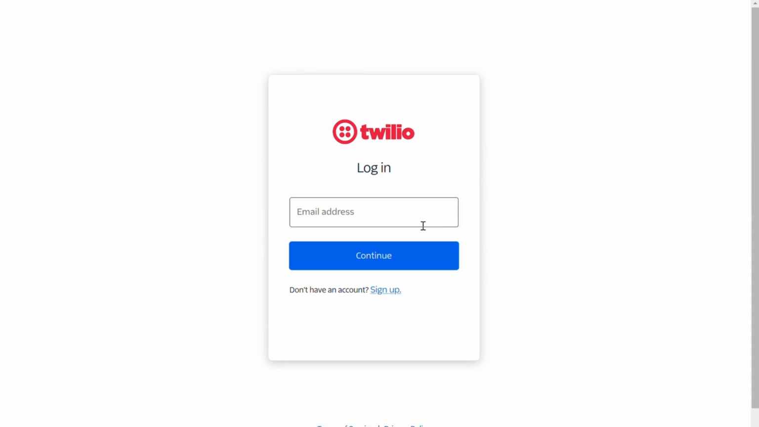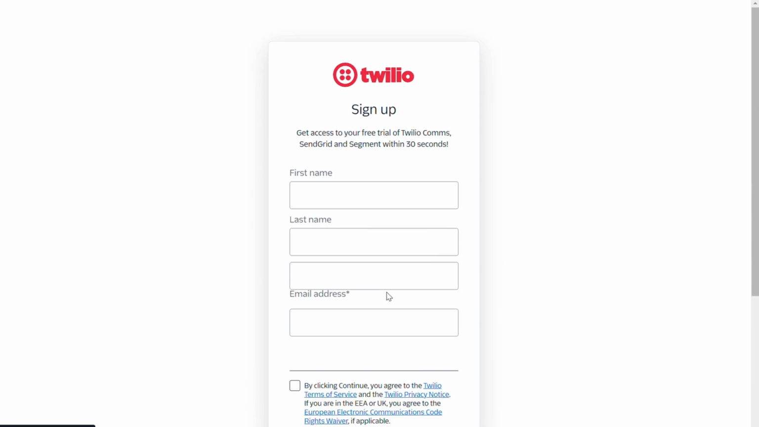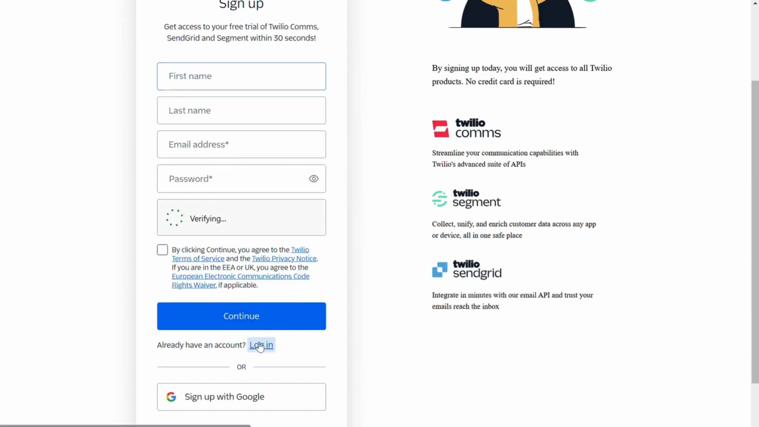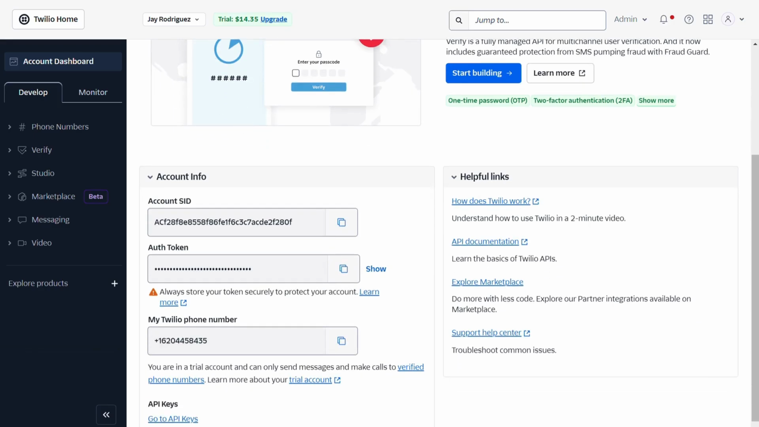To get your Twilio account SID and authentication token codes, go to the Twilio console and log in. If you don't have a Twilio account, click on the Sign Up link and create a new account. Once you have your Twilio account ready, go to your Twilio dashboard.